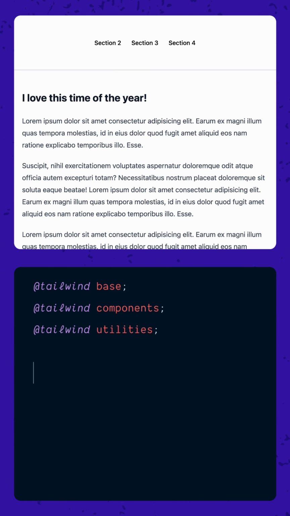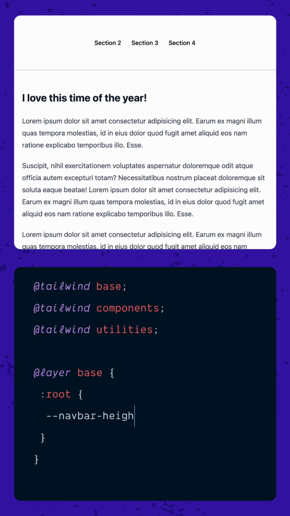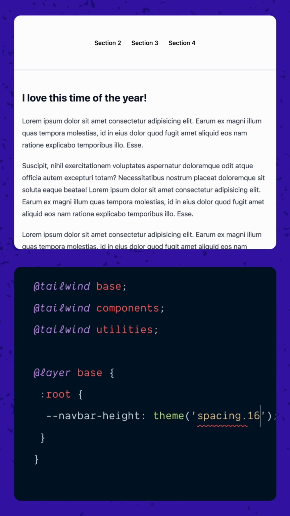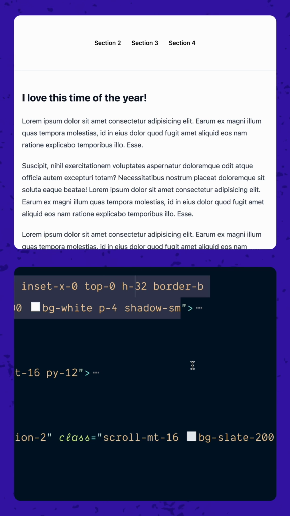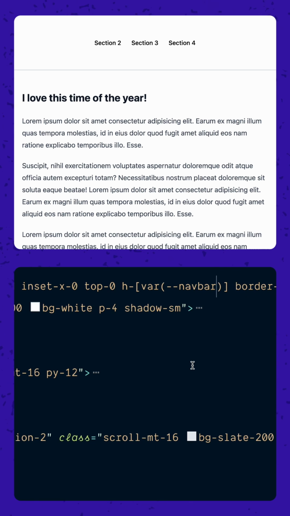Just for kicks, let's use a CSS variable here. In the CSS file, in the base layer, we'll define a root scope variable navbar height and use Tailwind's theme to reach for spacing.16. You could define this new height in the Tailwind config, but here let's consume the CSS variable directly with an arbitrary value var dash dash navbar height.